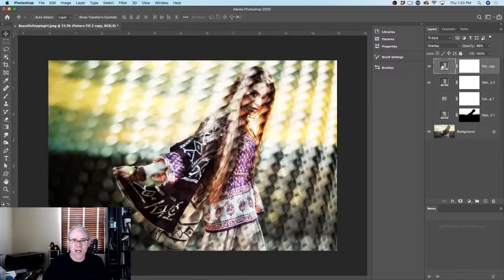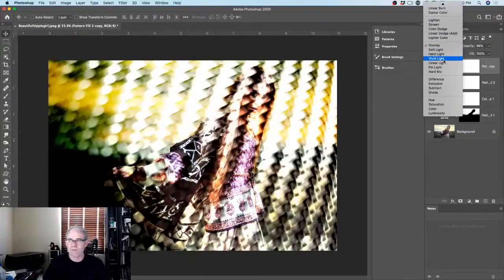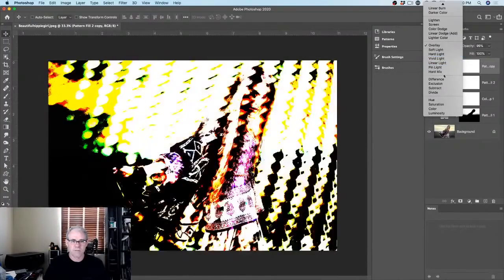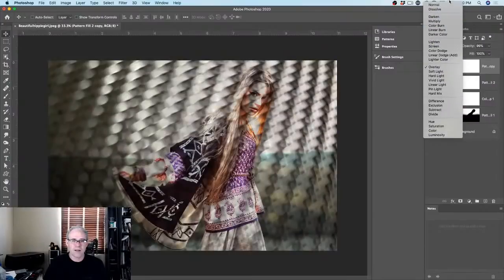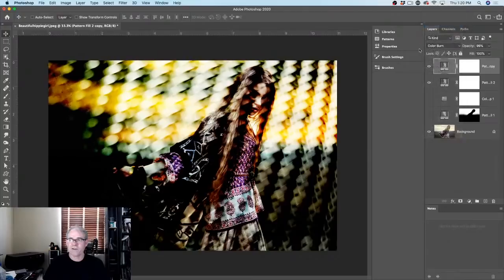Let's hit Control J, and we're going to double it. And one of the things that can also look really interesting is when we take these and we can blend 2 layers together with different blending modes. We can get some really interesting results.